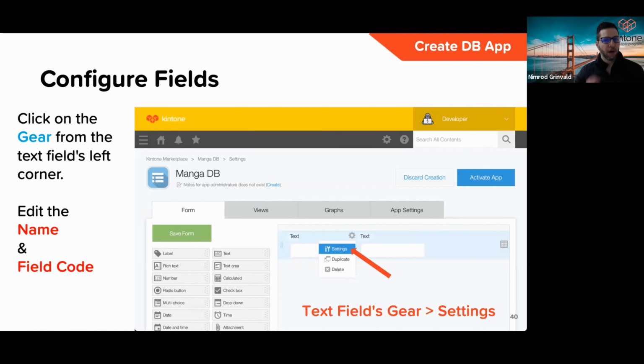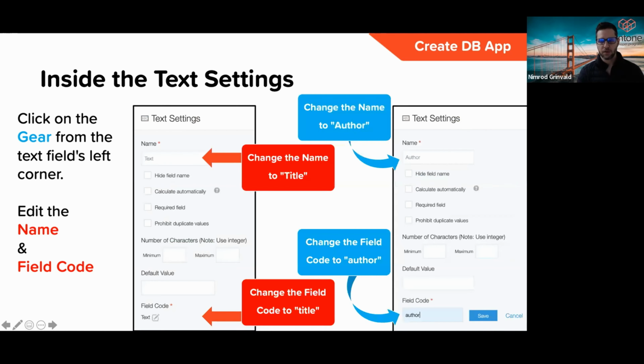From here, we're going to modify the settings for both of these text fields. And so you'll do that by hovering over a field, and then at the top right corner of the field, you'll see this little gray gear wheel. Hover over that gear wheel, you'll see a drop-down context menu come up, and you'll select Settings. What we're going to do is edit the name and the field code. And so once you've clicked on Settings, you'll see that there are these text settings, right? Each field has its own way to be modified graphically.